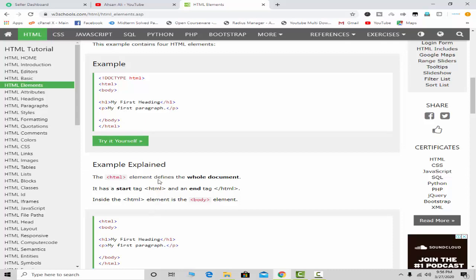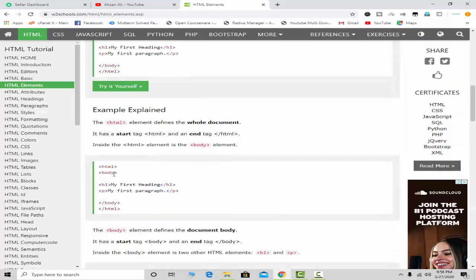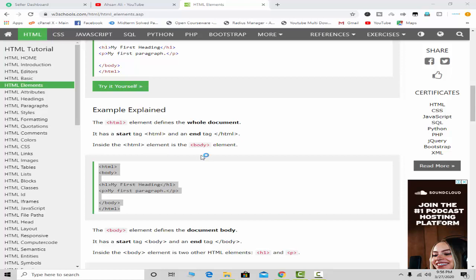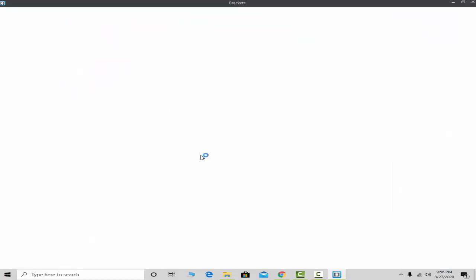The HTML element defines the whole document, as we discussed already, that it starts with the HTML tag or element. It has a start tag HTML and an end tag HTML. Inside the HTML element is the body element. Let me teach you this in Brackets so that you can clearly understand. Just like this one, go to Brackets. You are familiar with the Brackets IDE.